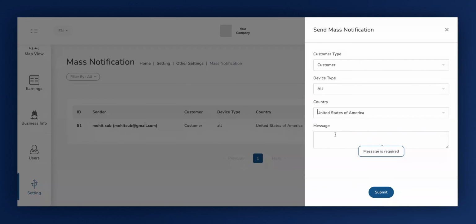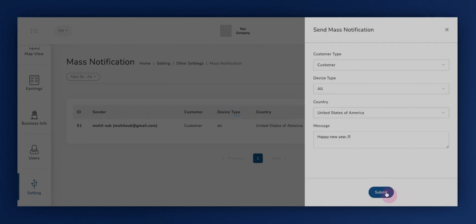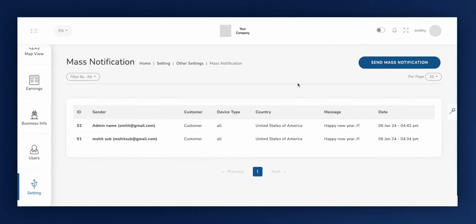As an example, we'll use Happy New Year. Once done, click on the Submit button and all specified customers will receive the message. You can view all the messages sent in the Messages section. It shows each message along with its date and time. You can see details like the ID, sender, customer, device type, country, message, and date.